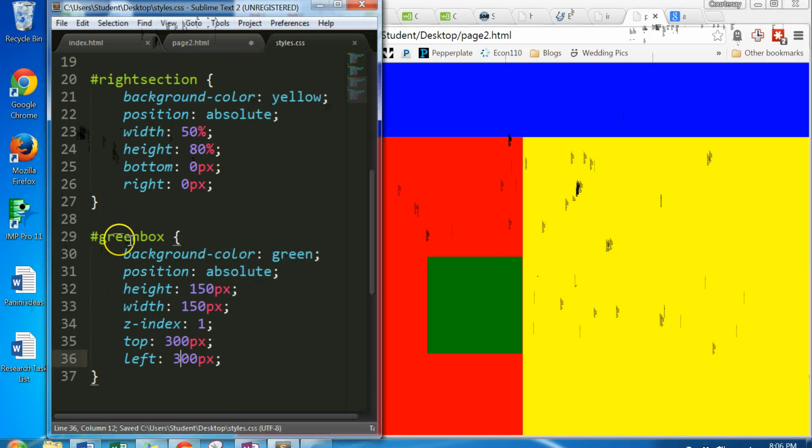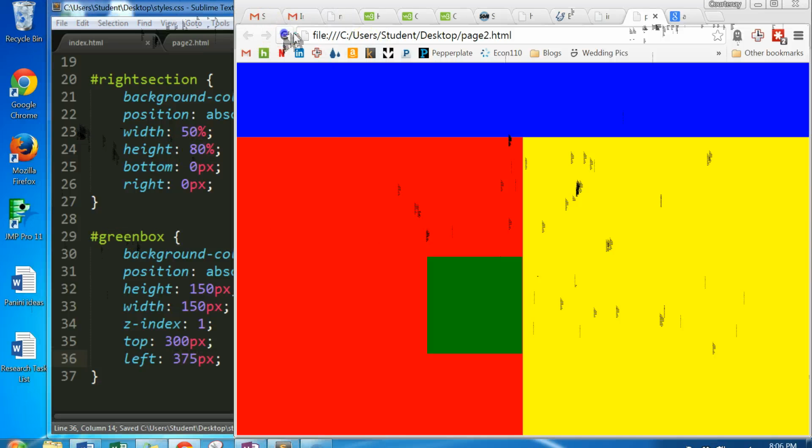Oh, it's almost there. Let's go 375. So yeah, it's kind of an experiment, right? Oh, wow. Perfect. Okay, first try. All right, so now we have our box there.